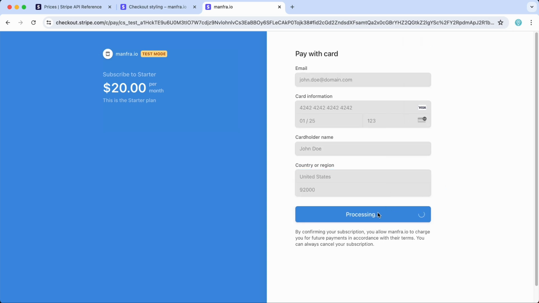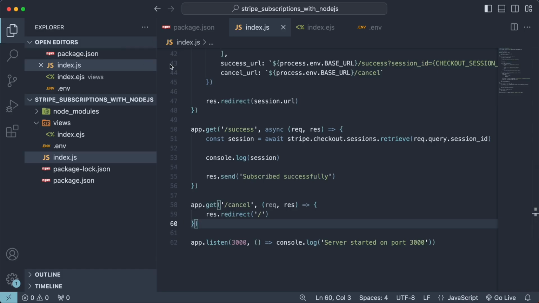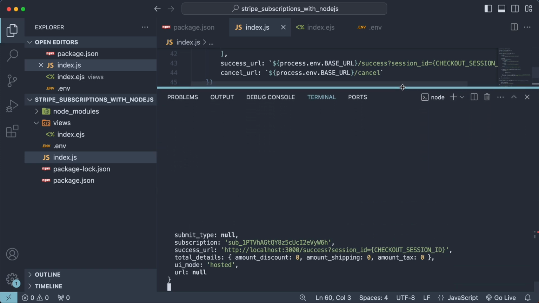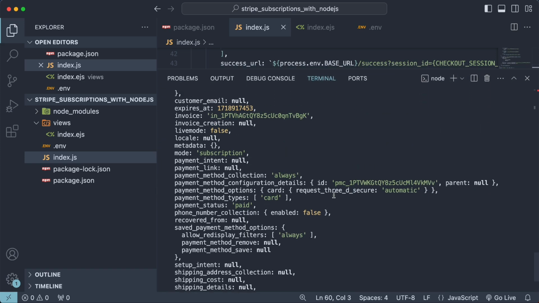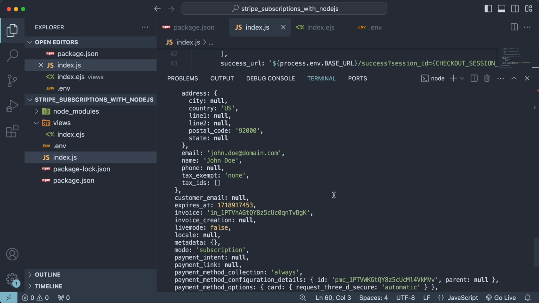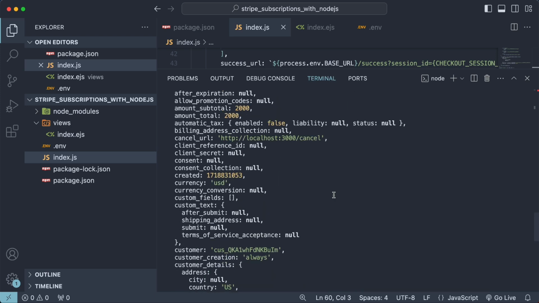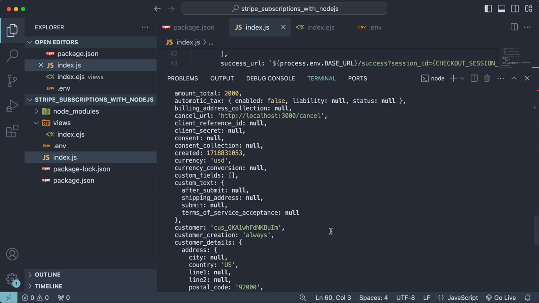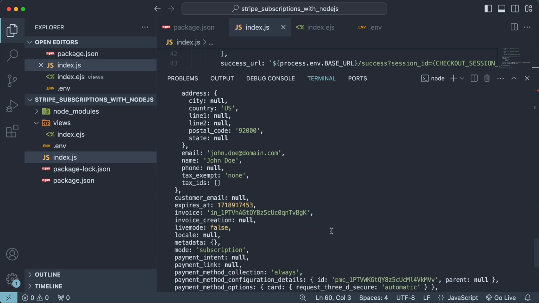Okay, processing. And great, we are redirected to the /success route with the session ID parameter here and the message subscribed successfully. And if we check on the terminal, since we are retrieving the session by the session ID parameter, we have here on the console the complete session details, like the customer details, the amount here on the top, and this here is showing in cents. That's how Stripe works. But it's not showing the card information or even the plan that the customer subscribed.